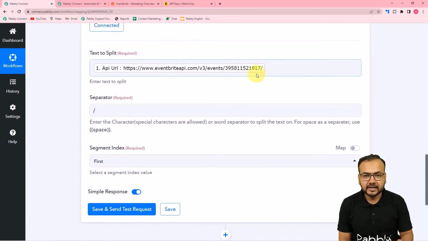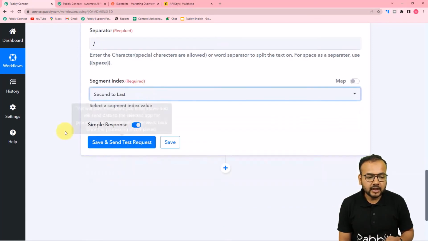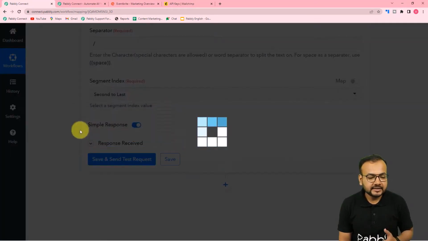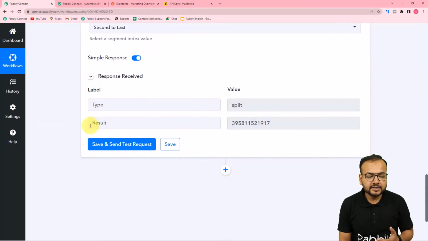First here is the slash in the last, so this string of numbers or the ID is the second thing from the last. So in the segment index, select second to last and then click on save and send test request, and here you can see in this result label we got this ID.